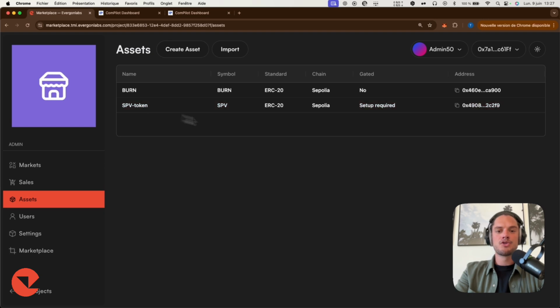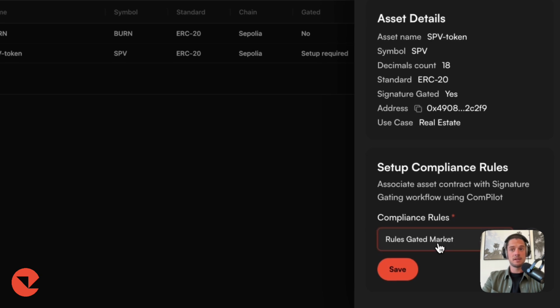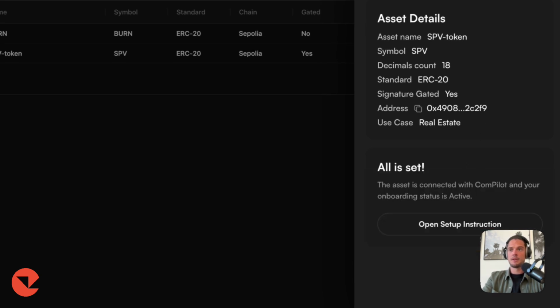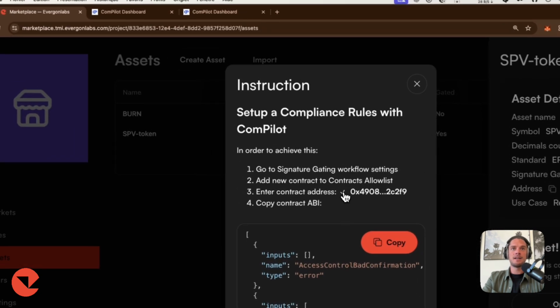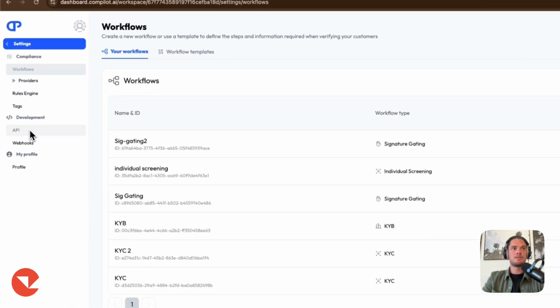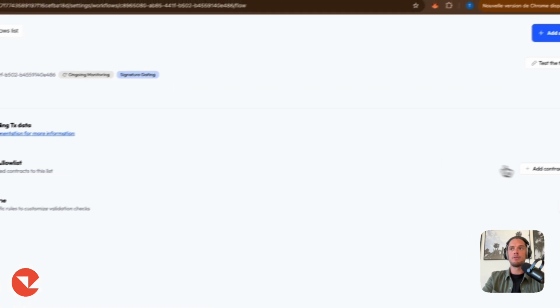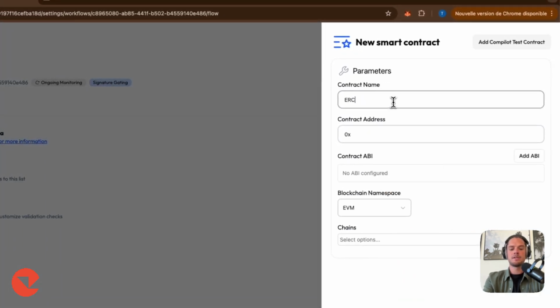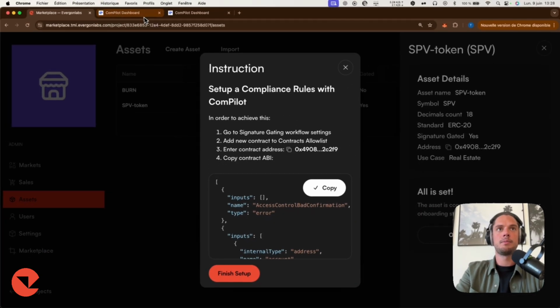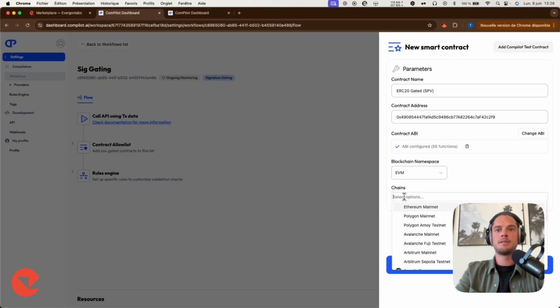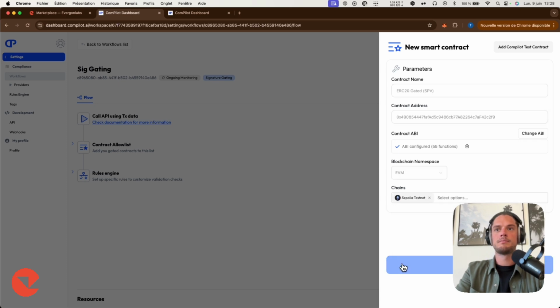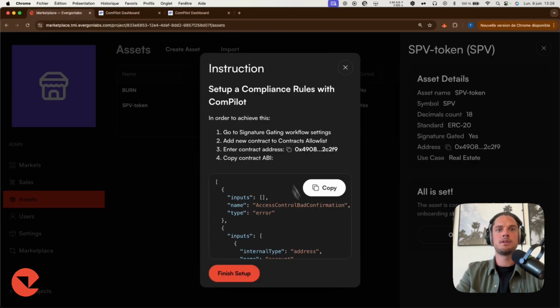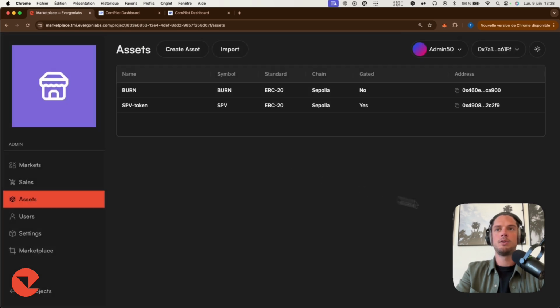And again, I'll plug that contract into Compilot via their interface. So here I receive a set of instructions. I will select the same rules as the ones of the market, open up the instructions, and add that contract to the allow list directly in Compilot in the SIG gating workflow. I'm gonna add the contract ERC20 gated. The name was SPV, just for the reminder. I will add the ABI, copying from here directly, and select the chain, which is Sepolia again. Saving, contract has been added successfully, and all is set.